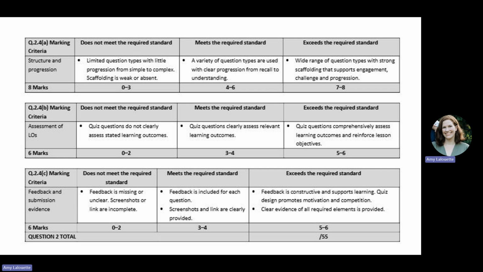So it needs to be something that they can actively use. It needs to support learning. So you can't just say, great job, try again. That doesn't tell them anything. And then clear evidence of all required elements is provided. Okay, so what that means is I can clearly see everything. So the link works, the screenshots are clear. I don't have to squint. Remember, if I can't see it, I can't mark it.